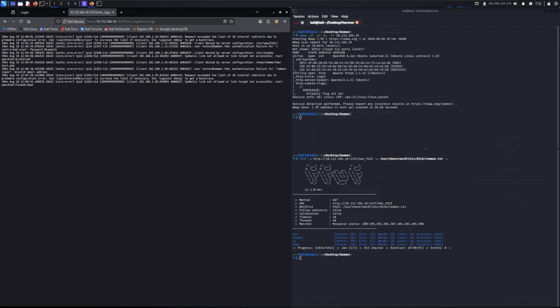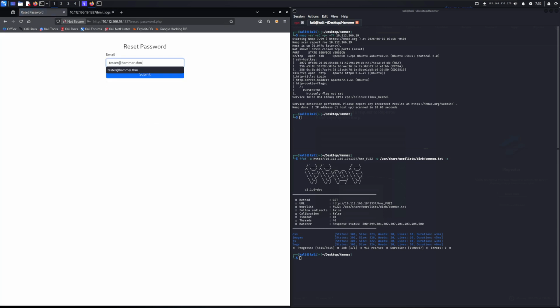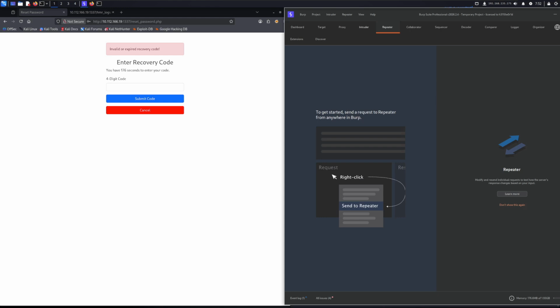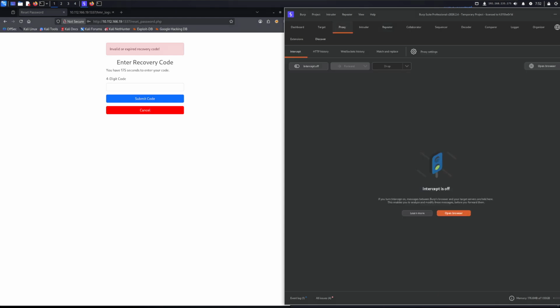I copy the email address and move over to the Forgot Password page, because leaked emails are often useful for account recovery or password reset flows in web challenges. After finding the leaked email address, I tried to use it on the password reset page. The application asks for a 4-digit reset code, so my first idea was to brute force it with Burp Suite Intruder.